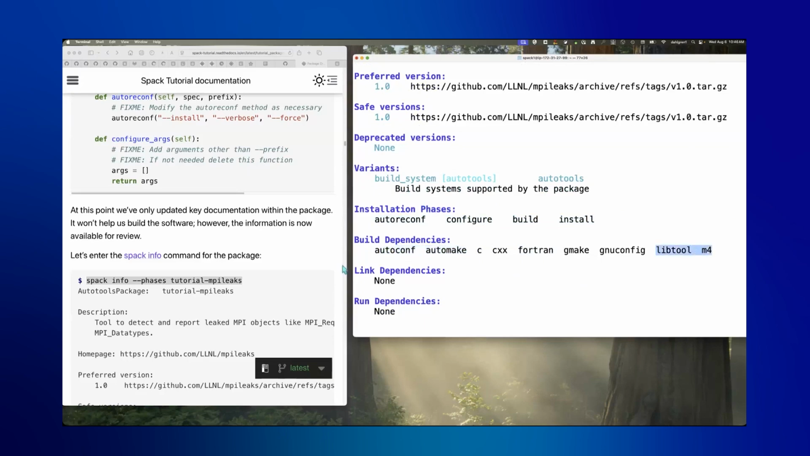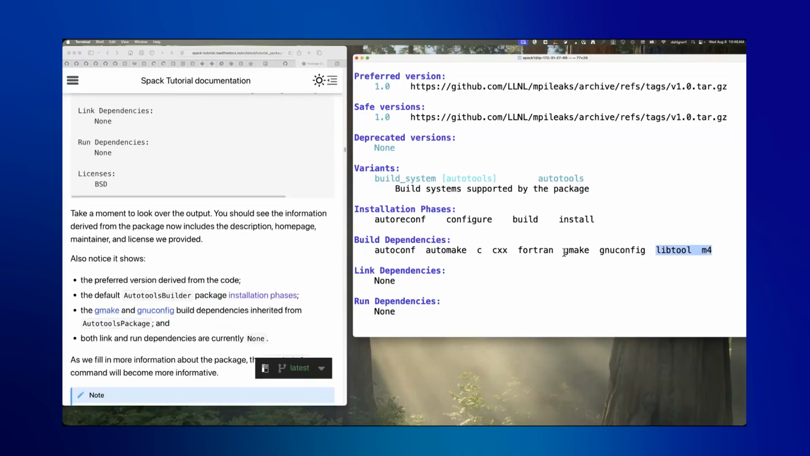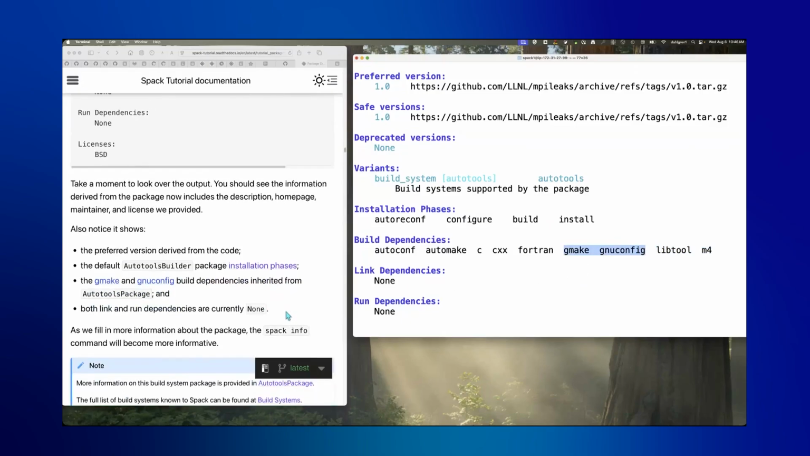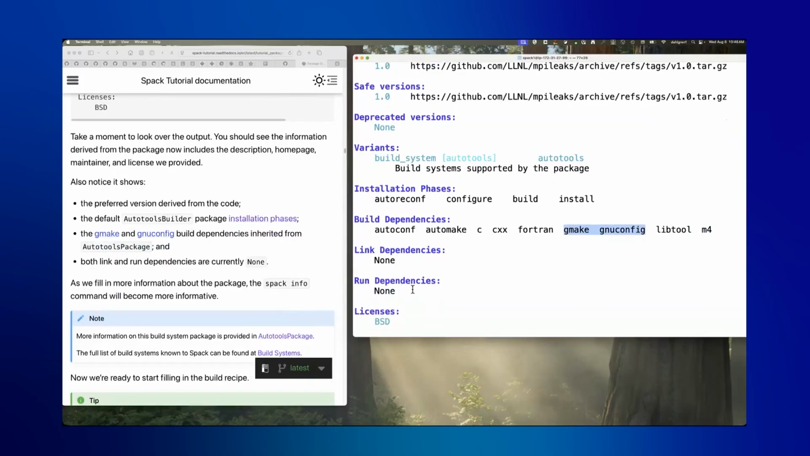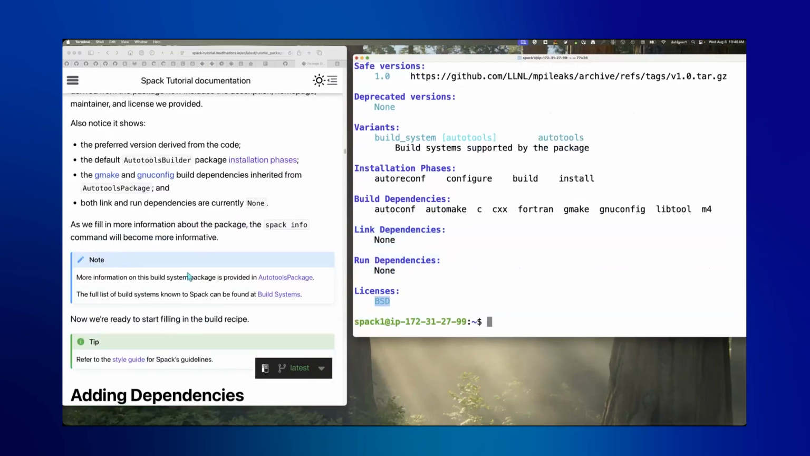But it also adds gmake and GNU config, build dependencies that it inherits from the autotools package. We also notice that at this point there are no link or run dependencies because we haven't set them up. And we do see the license that we added.